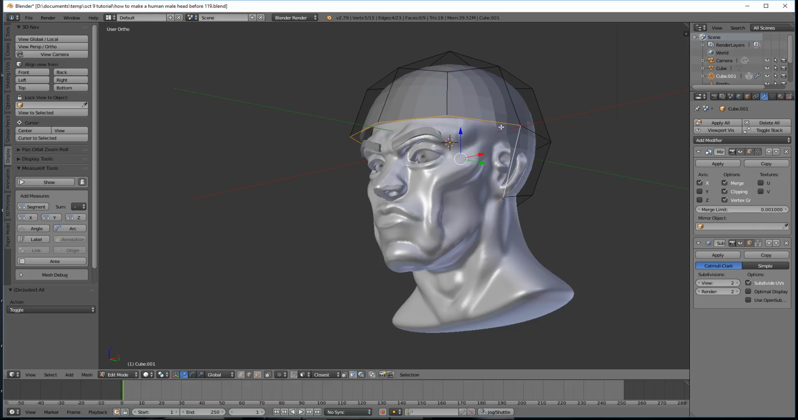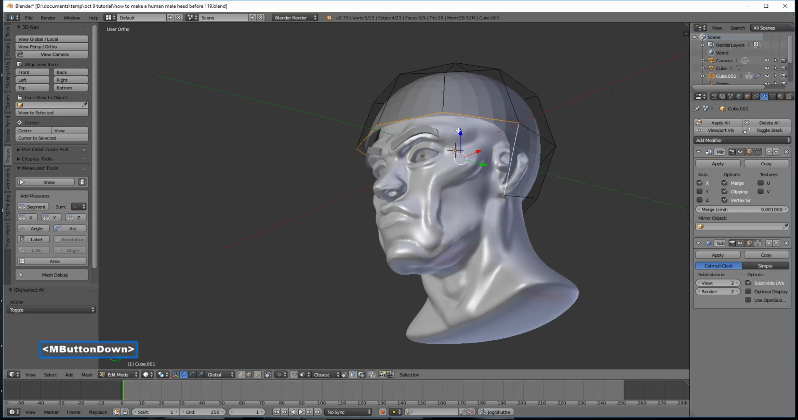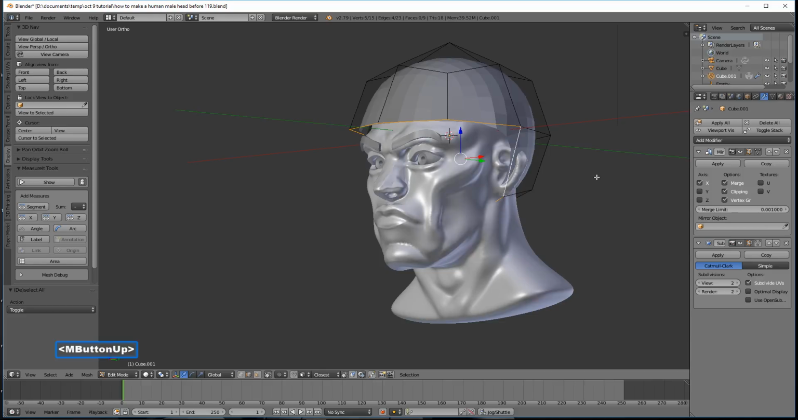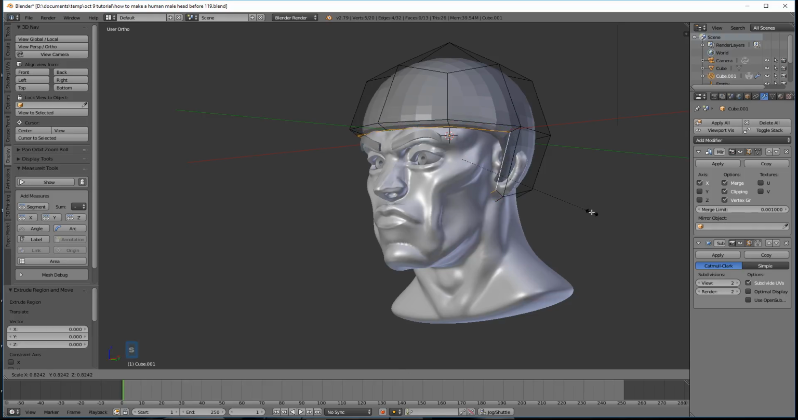The reason why we selected that edge, see this space right here? We want this to look like it has more thickness than it has. If I rotate, you can see right here, this is flat. So what we're going to do is press E to extrude, right click. We made new geometry right there. Because we have that new geometry, we're going to press S to scale in like that.